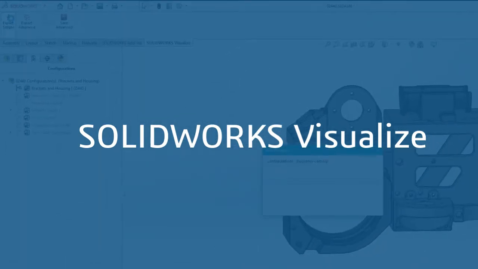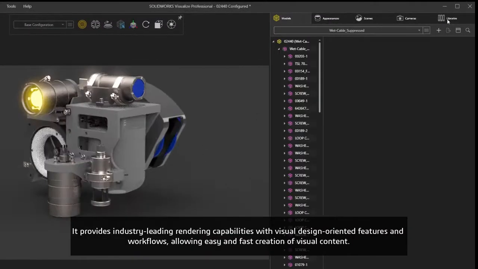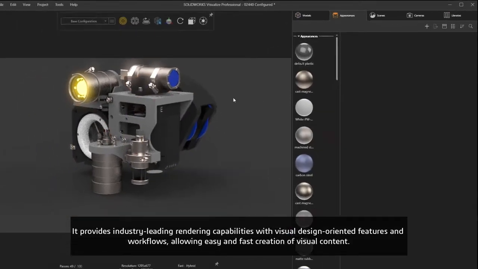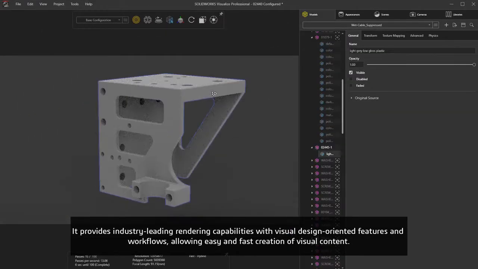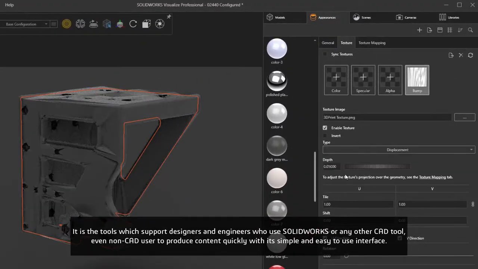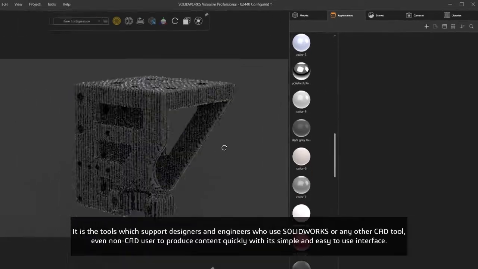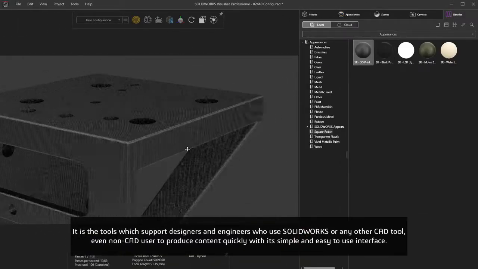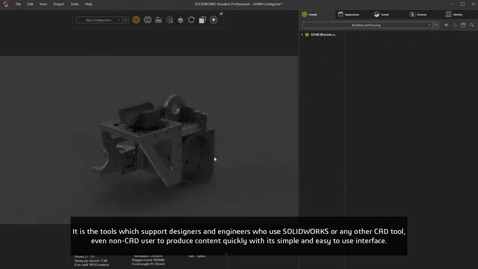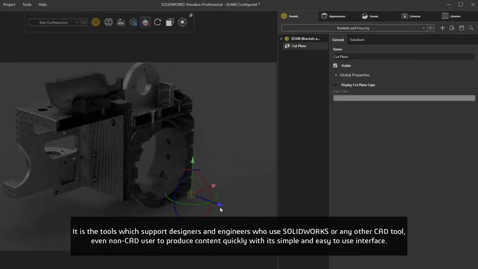SOLIDWORKS Visualize. It provides industry-leading rendering capabilities with visual design-oriented features and workflows allowing easy and fast creation of visual content. The tools support designers and engineers who use SOLIDWORKS or any other CAD tools, even non-CAD users, to produce content quickly with its simple and easy-to-use interface.